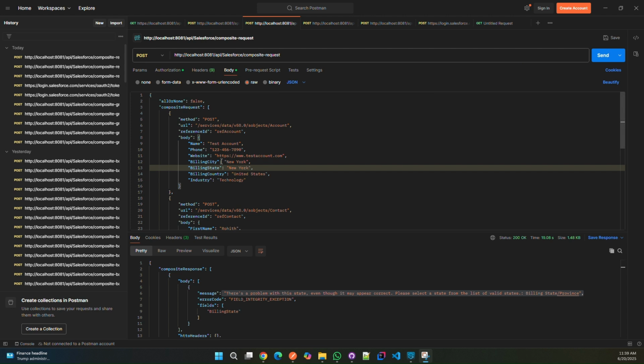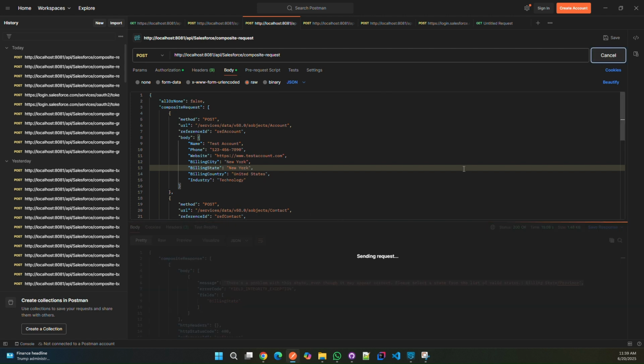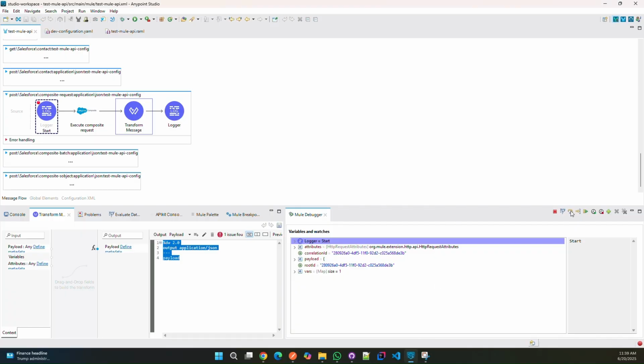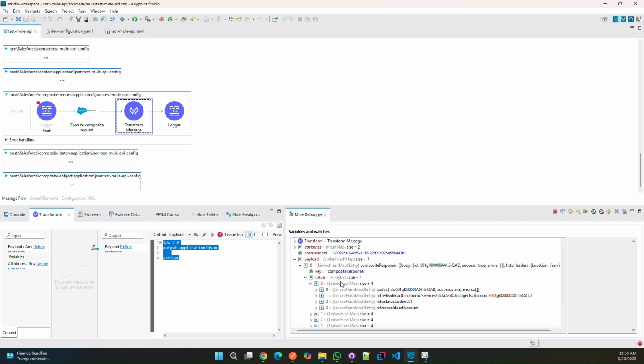I think the state should also be a full state name, I believe. Let's give it a try. Instead of NY, I added the full name. Let's give it a try. Let's see what the response is. I got it. Yep, now the account got created.